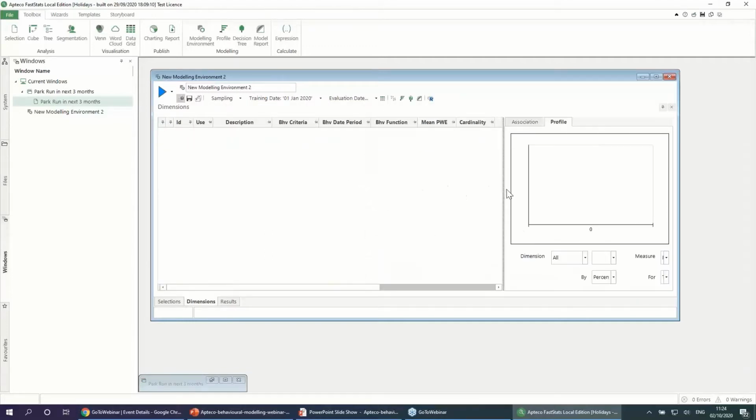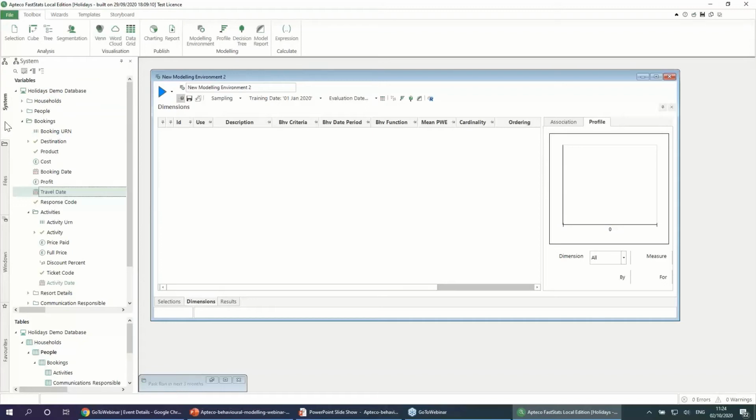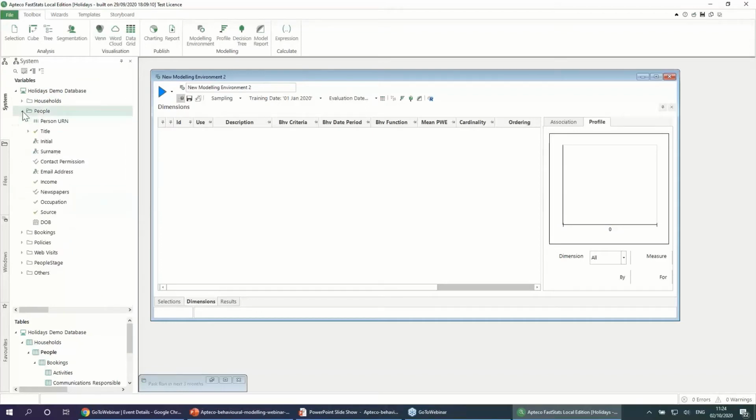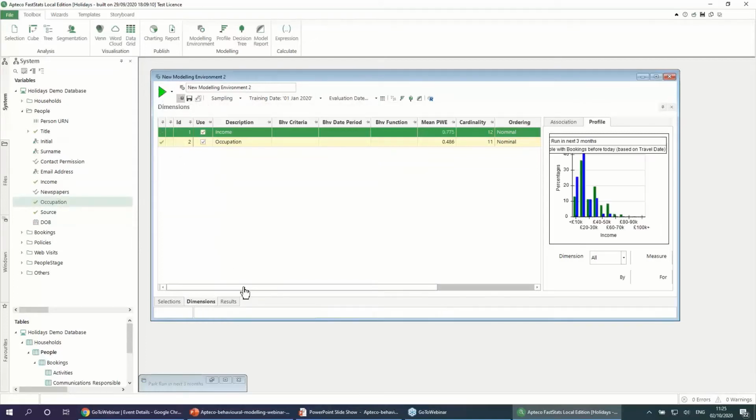This is the Dimensions tab. We'll be using it a lot during today. And you can see we have some new columns that have been added for us because the system has spotted that we've set a date on the modeling environment. But we can use this environment just the same as normal. So I could go and get two of the variables that are used widely in our demonstrations and our testing. Let's put income and occupation onto the modeling environment and just build that.